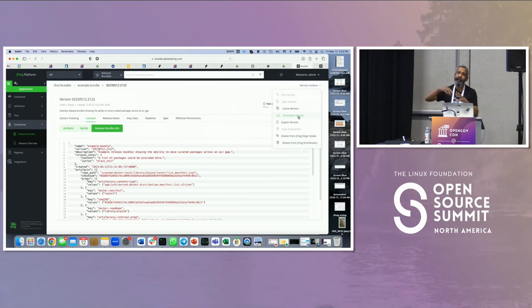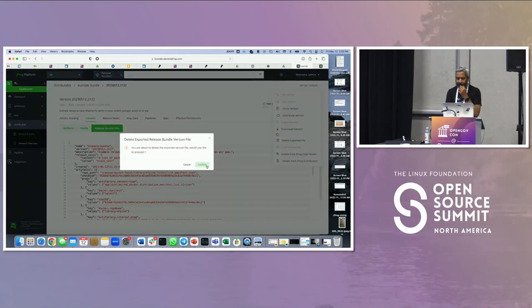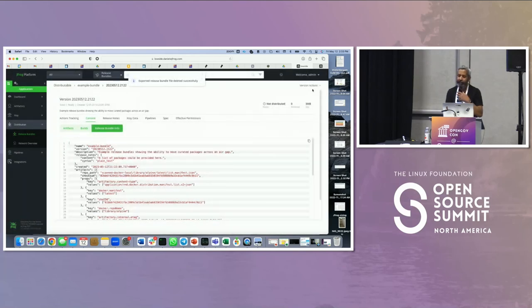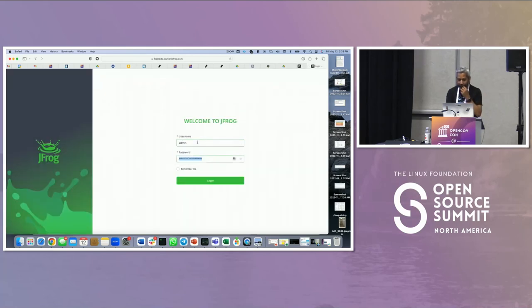If there is connectivity, let's say, between your low side and a high side, sometimes you have one-way connectivity, then you could distribute that version, but it needs an online Artifactory server on the other side. But most of the time, you don't. So the way you do this is what we call an offline distribution, where the bundle is brought down to your laptop or wherever you want to store it. And you can download that version. And then you transfer this back onto the high side.